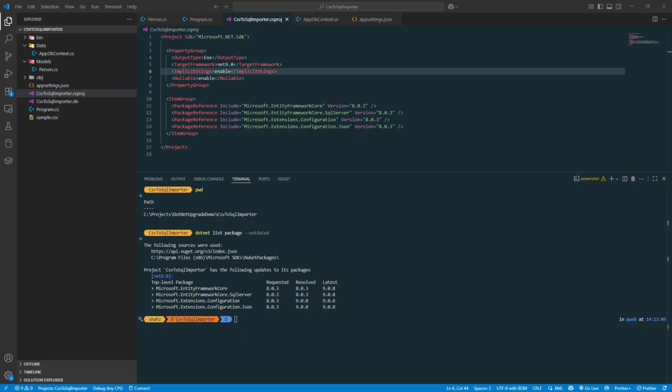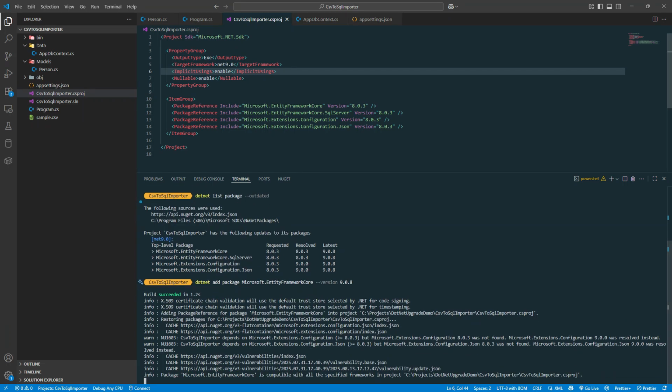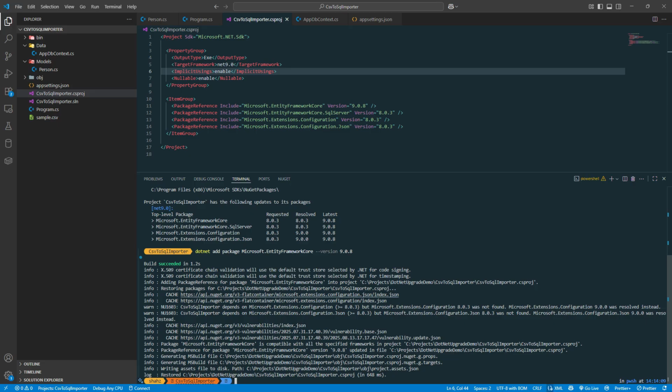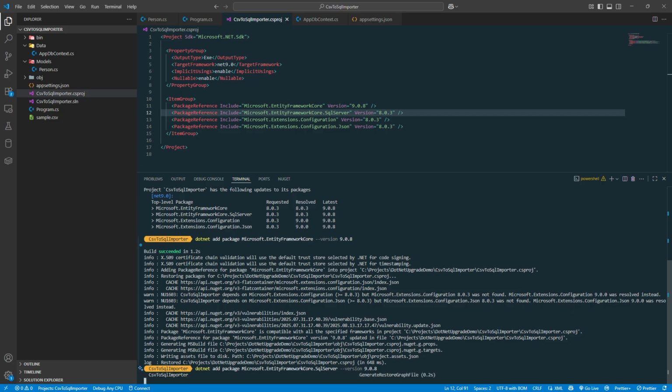So let me copy the commands and we're going to update to the latest version. Now I'm updating the Entity Framework to the latest version 9.0.8. And you can see here, once I run the command and update it, right away the package here upgrades to the latest version. So let me do all of them one by one. And you can see here it's also doing it.